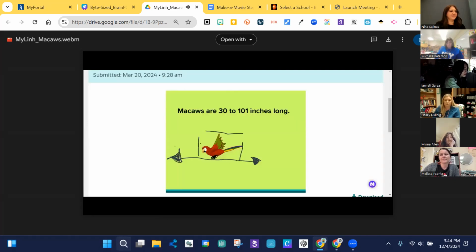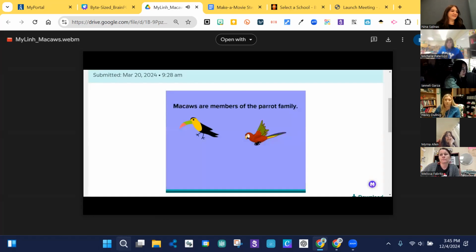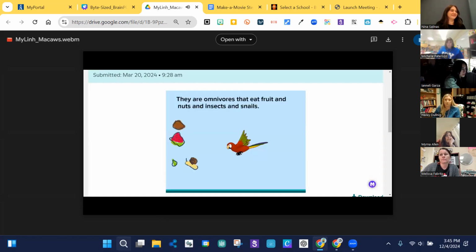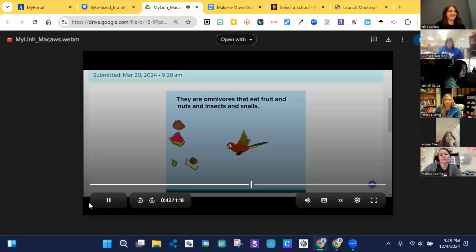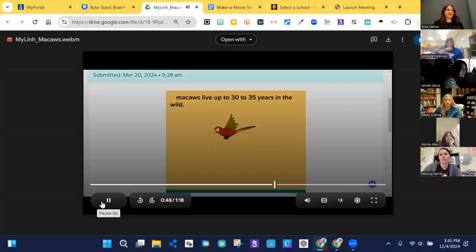Macaws are 30 to 101 inches long. Macaws lay eggs in the spring, and they protect their eggs. Macaws are members of the parrot family. They are omnivores that eat fruit and nuts and insects and snails. Macaws live up to 30.